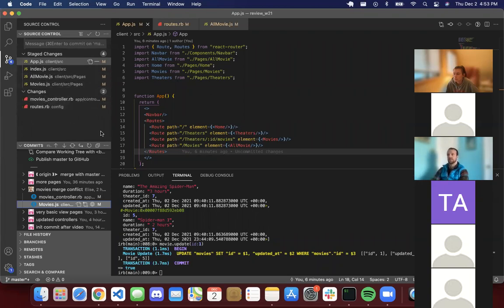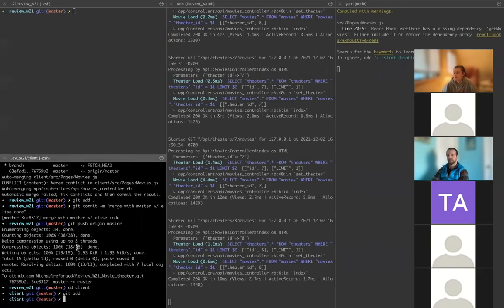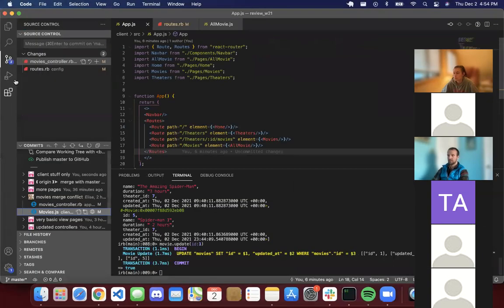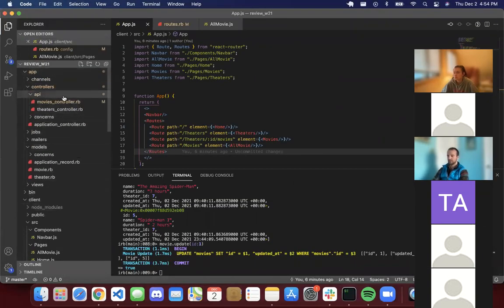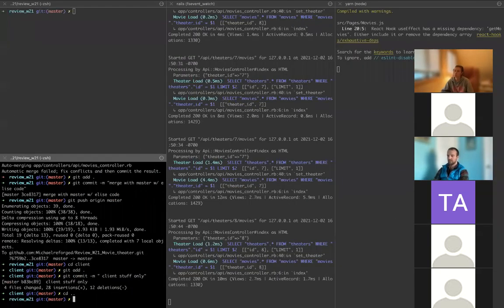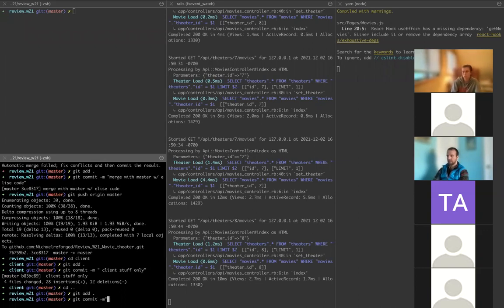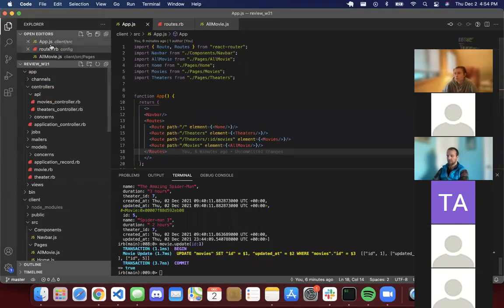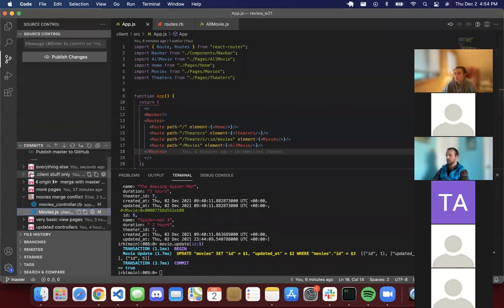So if you wanted to portion off what you're uploading, you guys can go into the subfolder and just do a git add there and do a git commit. This is client stuff only. And then if you go back here, you can see that anything that wasn't in the client is not committed. And then if I cd back out and I do a git add first, git commit dash m, everything else. You guys will see that everything else got committed now. And then there's two different commits for that.